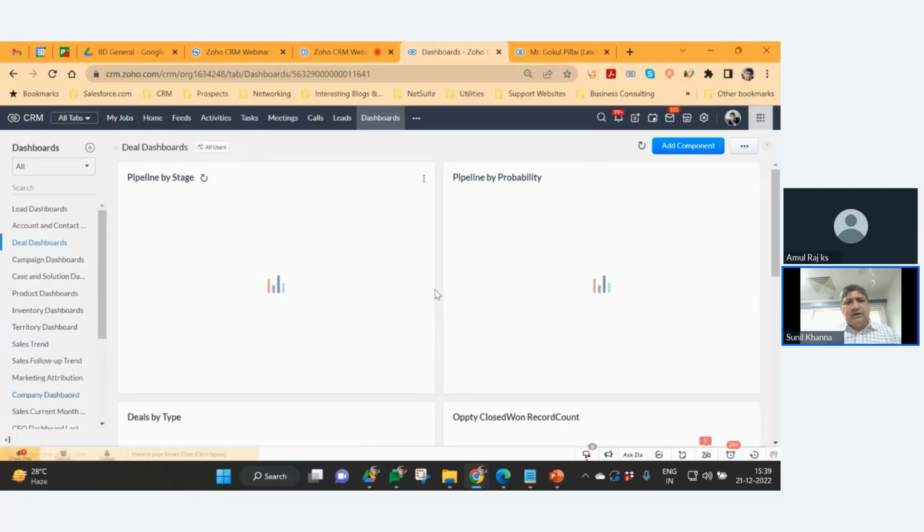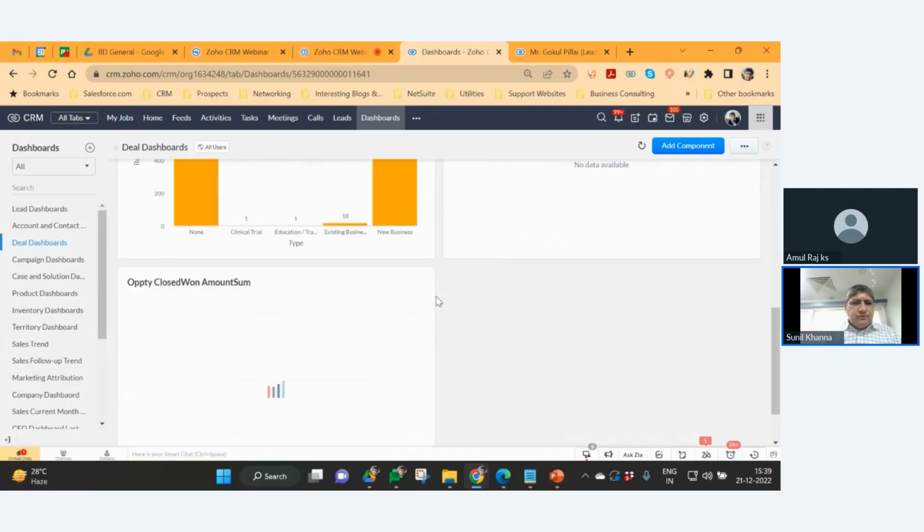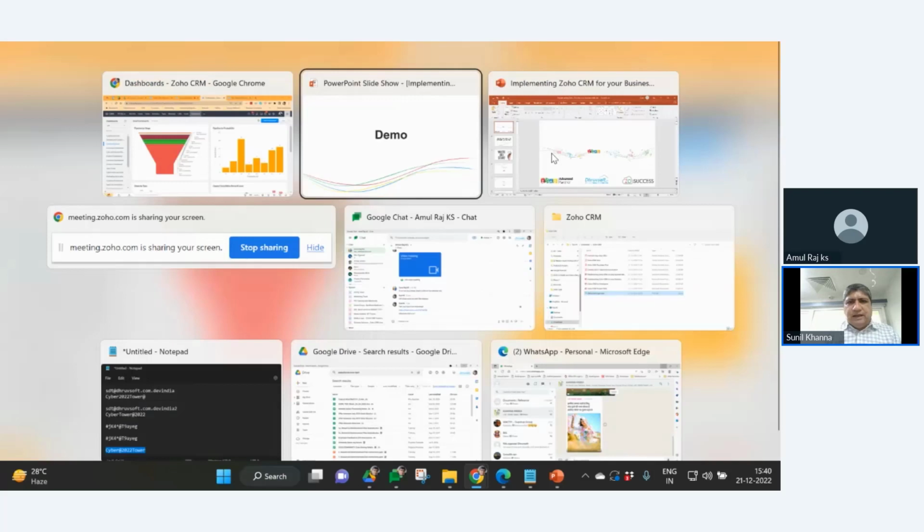For example, I can click on deals dashboard. It will show me a dashboard of my pipeline. So this is one example. I can see in the pipeline how many leads are, what value is there in what particular stage. I have multiple options that are available. So dashboards is another feature which we can use while working with Zoho CRM, and it will help us improve our effectiveness. So let me go back to the presentation.